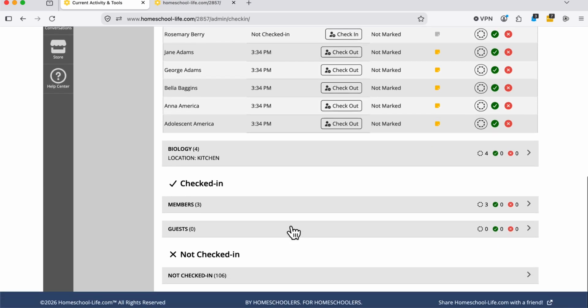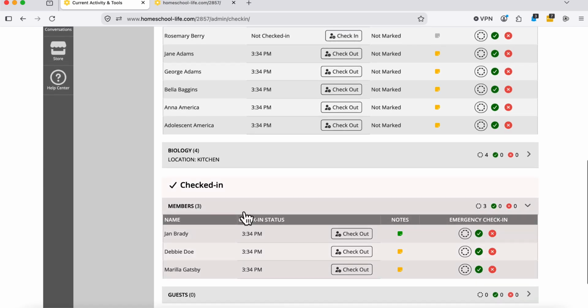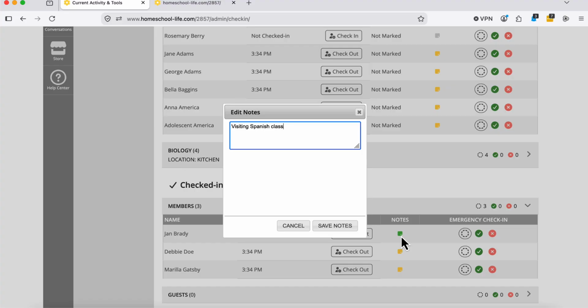The Checked In section will display all members and guests who have checked in but are not currently attending a class. Guests are required to leave a note when they check in, and that might have pertinent information, such as where in the building the guests plan to go or which class they intended to visit. Your group can choose what to require of guests when they check in.